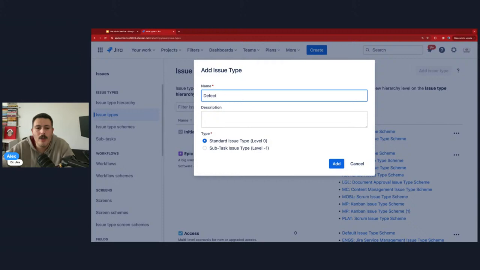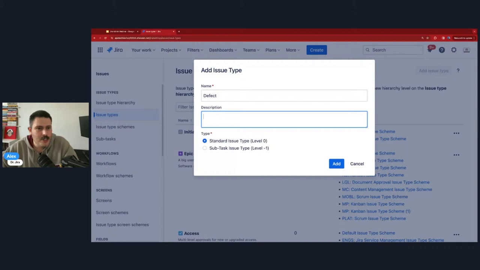I'm going to call it a defect. I don't know if I have one already. I should have checked, but I'm just going to call it that. Descriptions are optional. Nobody ever gets to see what these descriptions are, so this is really more for you and your admins to help yourselves out. But you can put in whatever you want here. And then on the type, leave it at zero. When you pick something that is not zero, it's going to create it as a subtask type, as you can see here.